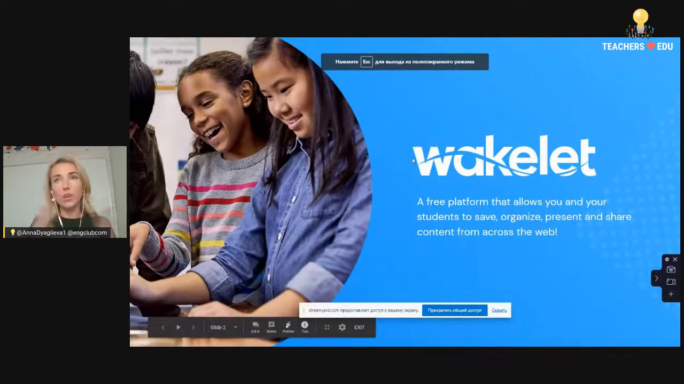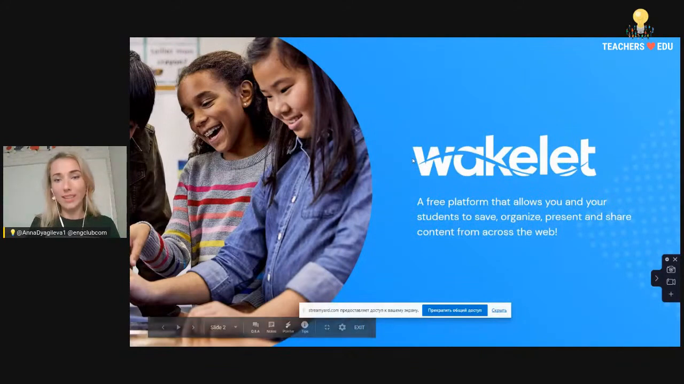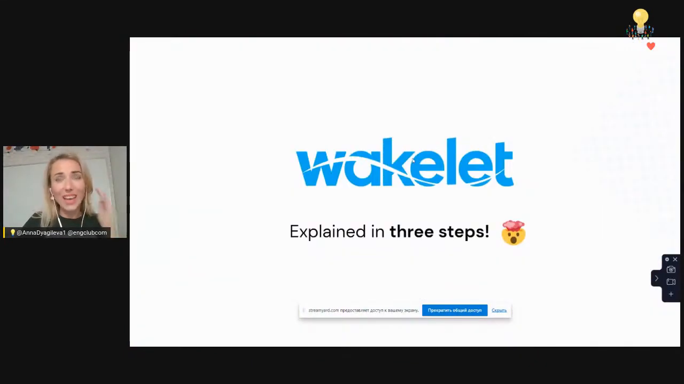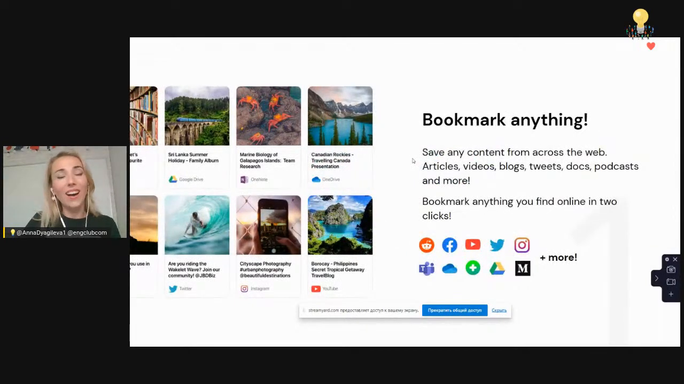For those who don't know what Wakelet is, it's a free platform that allows you and your students to save, organize, present, and share content from across the world. It can be explained in three easy ways. You can start using Wakelet by creating amazing collections, and inviting other educators and your students to collaborate on the same collections. You can bookmark anything. Every link can be saved on Wakelet. There are so many great integrations that you can see on this slide, and even more, because it's limitless.